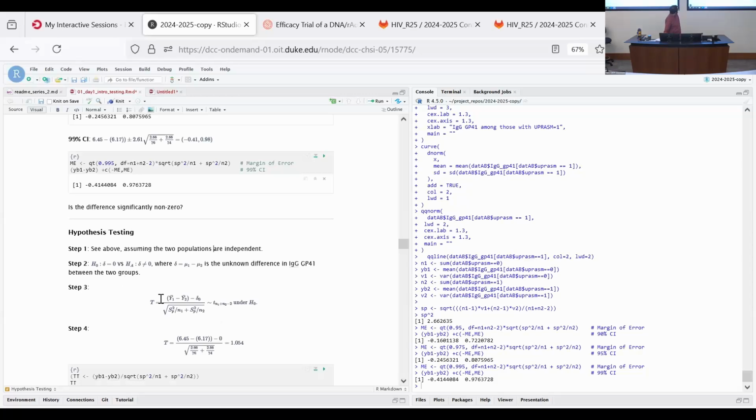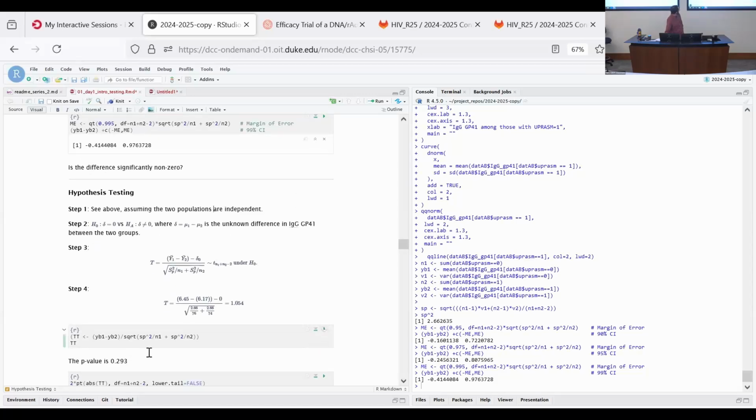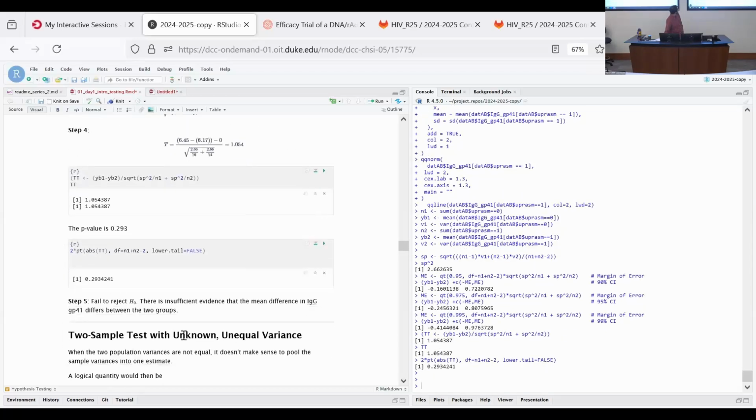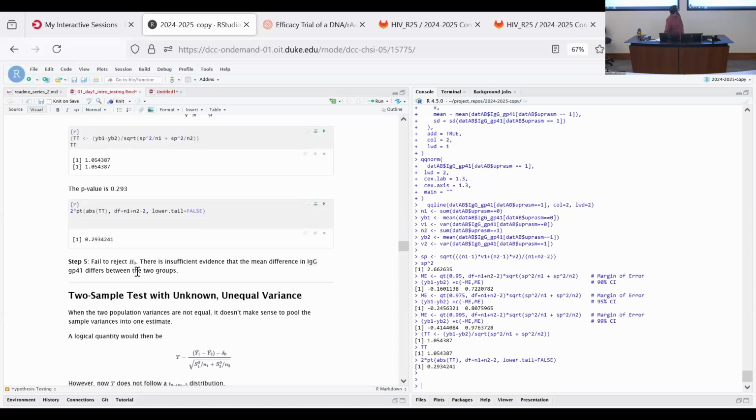And we conduct our test statistic, and it would come out to 1.054 if we plugged it into this formula. And then that would give us a p-value of 0.293. Okay. Now I'm going to go over how to do this in R with their t-test function in a little bit.